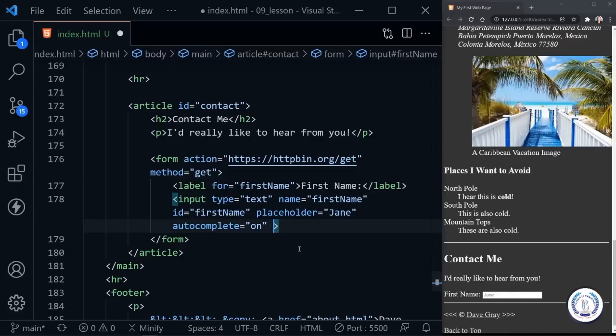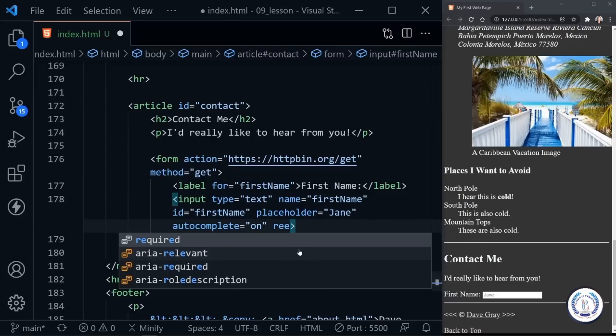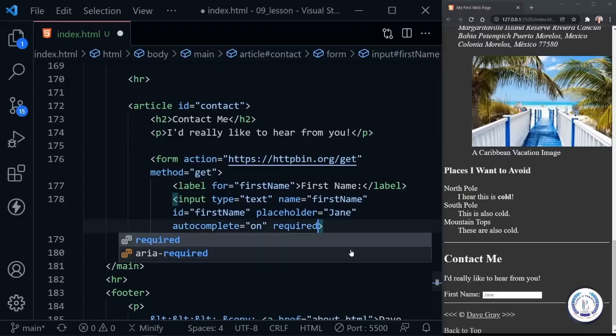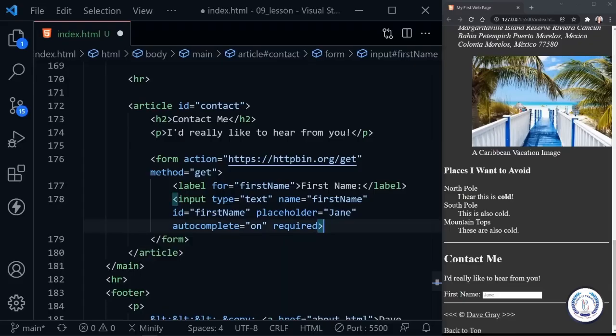So that's a preference thing if you want to have autocomplete on or off. Then we can put required, and this will require this field to have information from the user before the form can be submitted. Now notice I said autocomplete didn't use true or false or yes or no. Required does, but we don't really have to set it equal to true like this. We can just say required, because if we put required there, it equals true. And then if we don't have required there, it's obviously false.